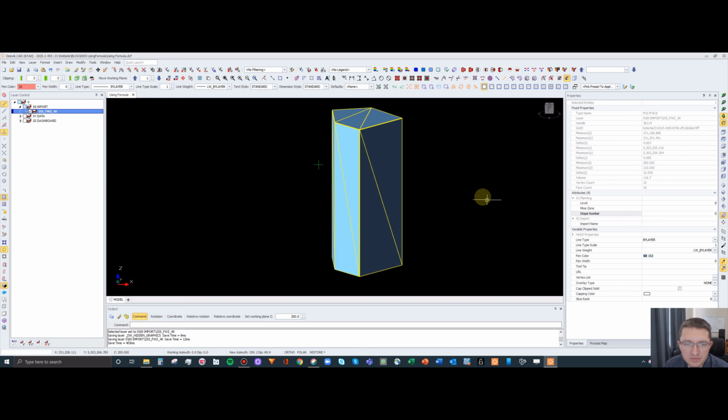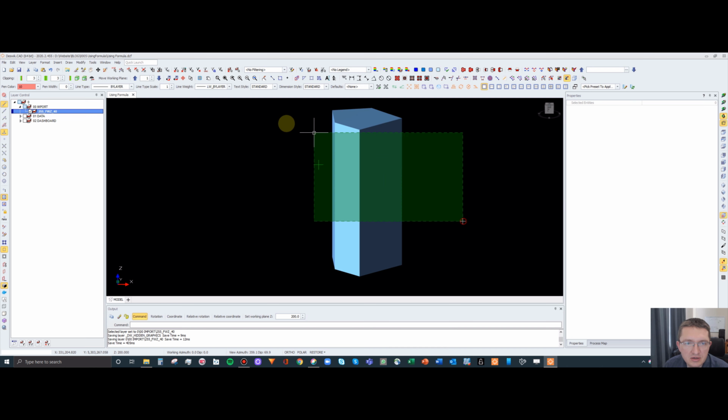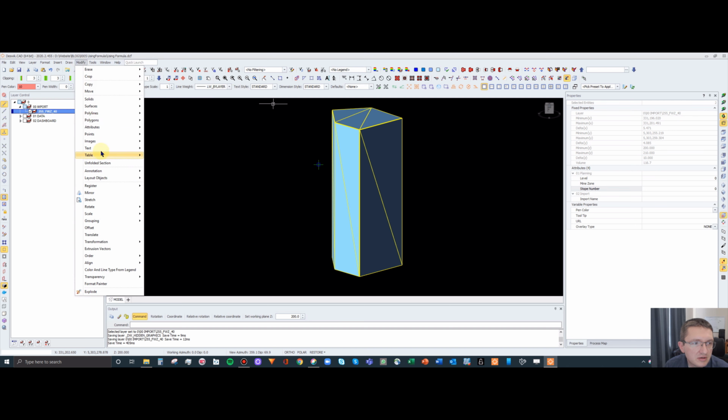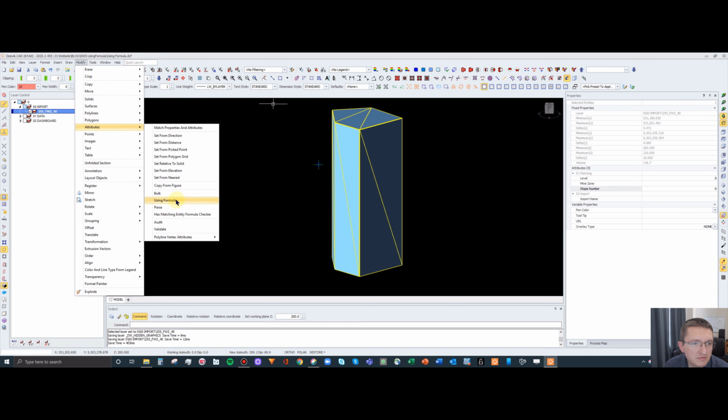And what I want to do is, they're on this layer called 255 FWZ40. 255 is the level, FWZ is the mine zone, and 40 is the stope number. And what I want to do is take those values and put them here. So let's get started. First thing you do, select these and go to modify attributes using formula right here.